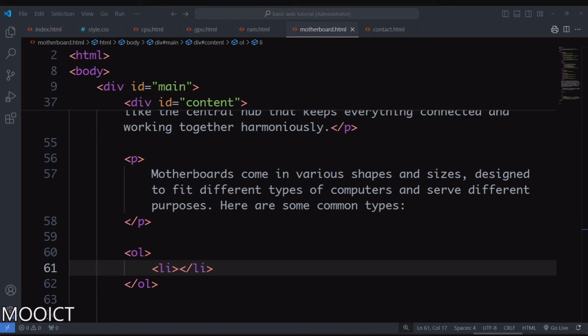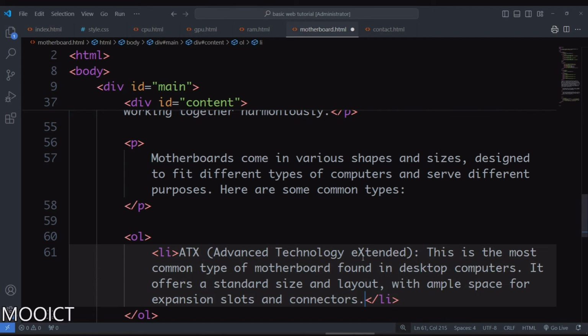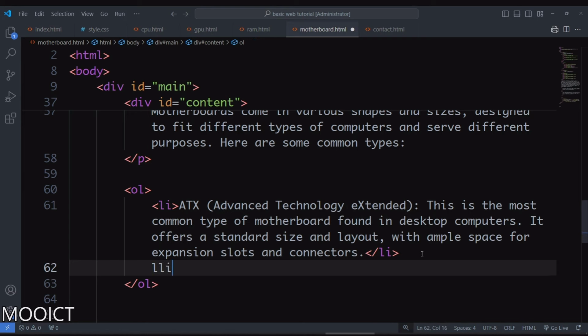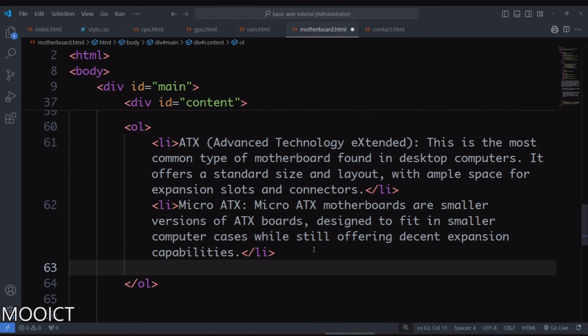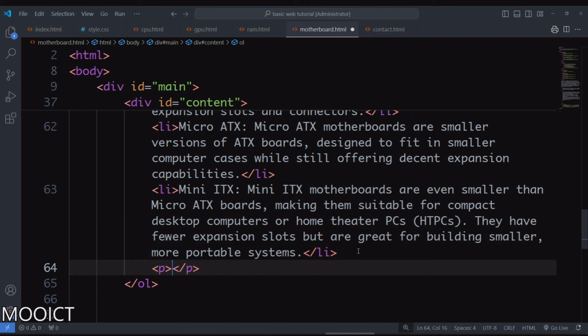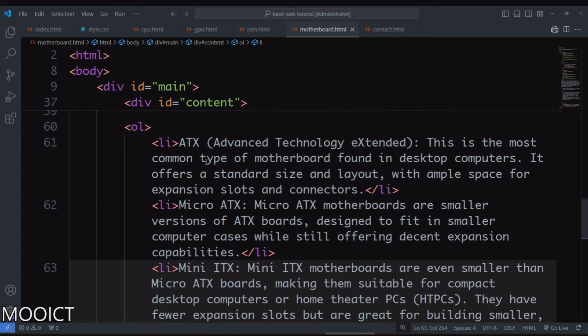So different motherboards are, your first one is an ATX. It's a full-size motherboard. Secondly, we'll go to LI again. You have micro ATX. It's something slightly smaller than your normal ATX, but still offering lots of good value. Then we have the mini ATX, which is on the mini desktop computers, but they don't have lots of PCI slots for expansions. Okay. All right. And then I'm putting the P inside of the instead. Sorry. So these are the three there.